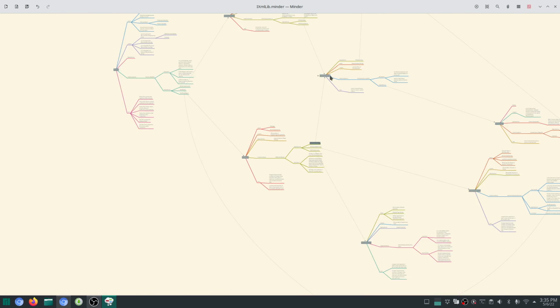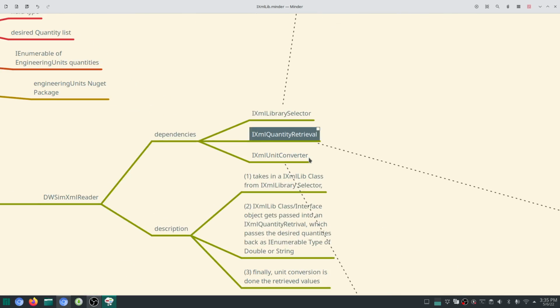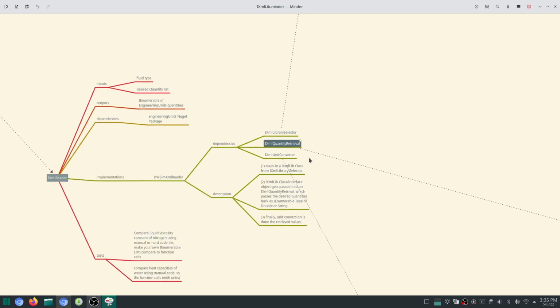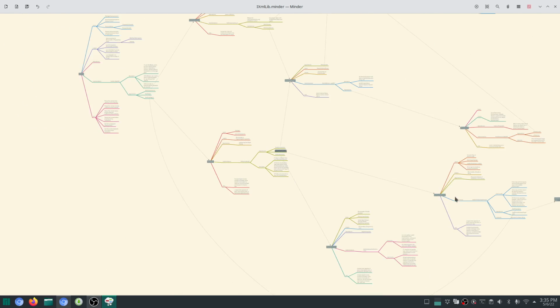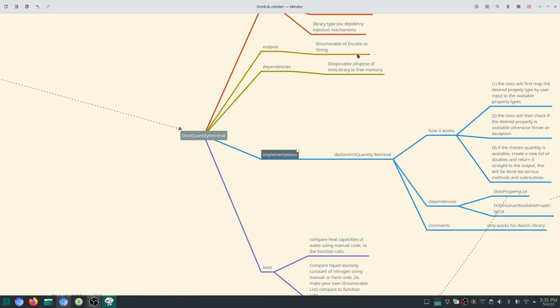The library selector interface, pardon me, is this one, and then we can perform dependency injection. I have an IXml quantity retrieval, which will give us an IEnumerable of double or string. I may give it one more output later on, because there's a problem I saw that makes the code structure a little bit more complicated.